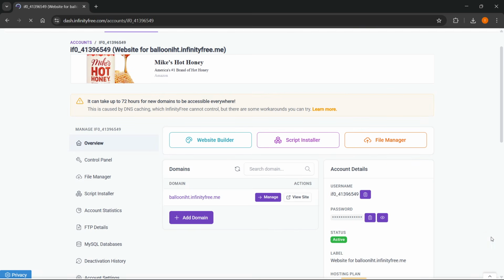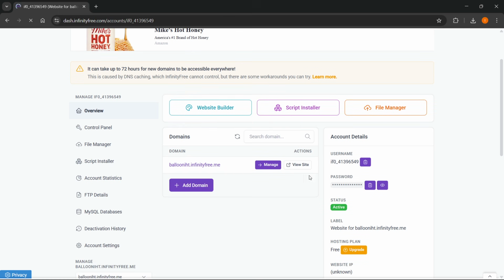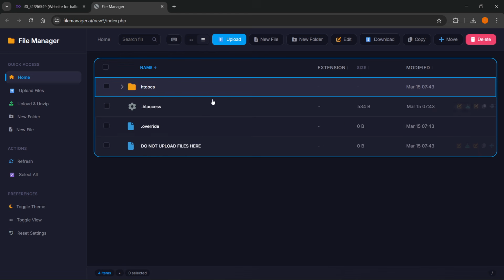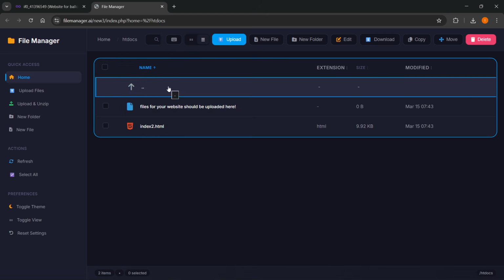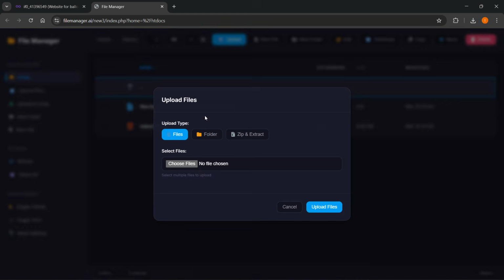Now from here, if you want to deploy your website, of course, there's a bunch of things you could do here, but the easiest way to do this, the most basic one, is to click on File Manager. And then to deploy the website you have, of course, first you must have it on your computer, and then you want to go to htdocs. In here it says files to your website should be uploaded here. So you want to go to the upload button up top, and then you want to find the files of your website which you want to deploy.